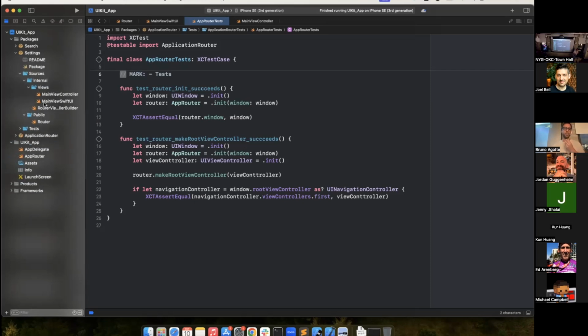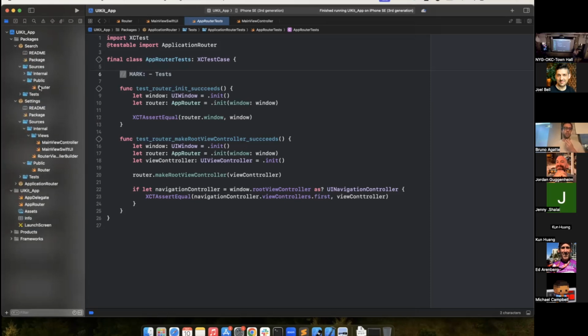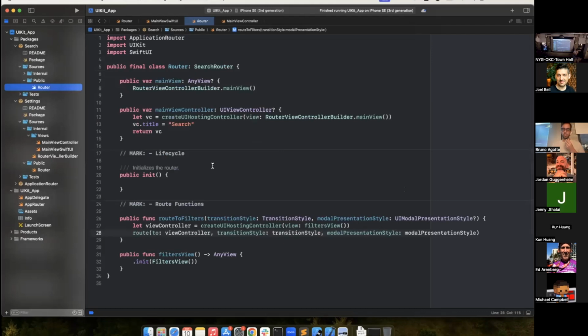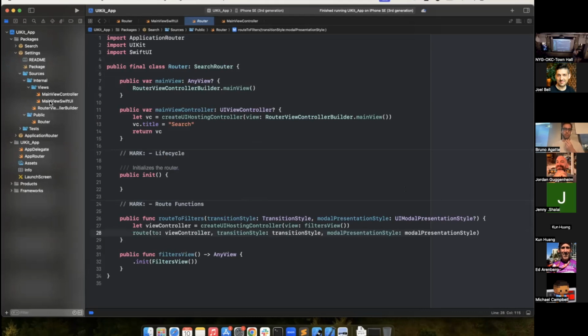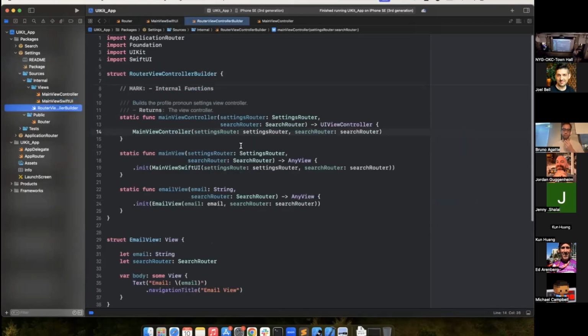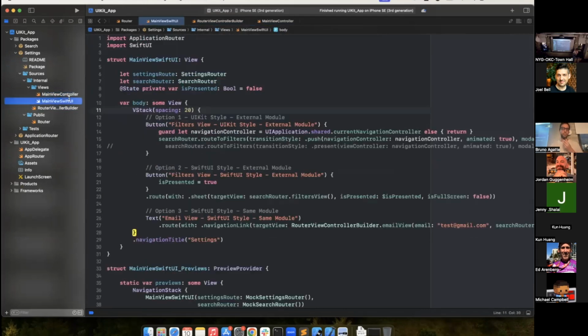Let's say, I think search is a good example. Where's the email view? Here, view controller builder. Yeah, we have the email, right? And we have the search view. So right now, let's say that you open a lot of views in the stack. Right now, I'm not passing this binding property down the stack.